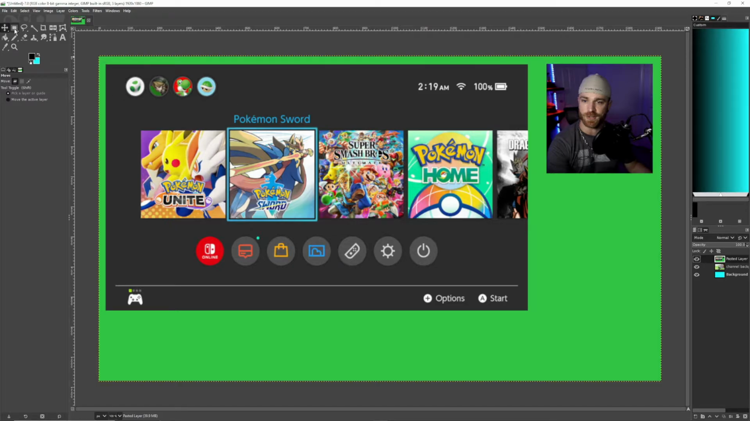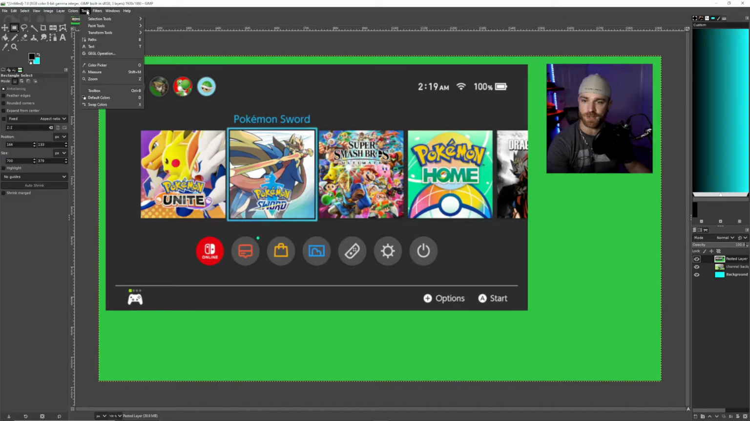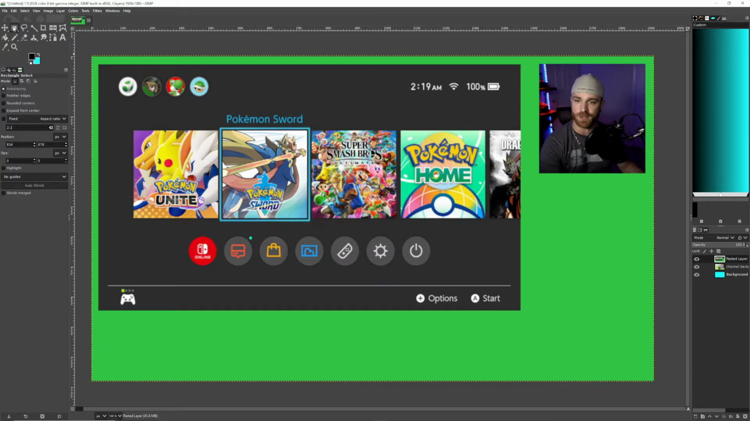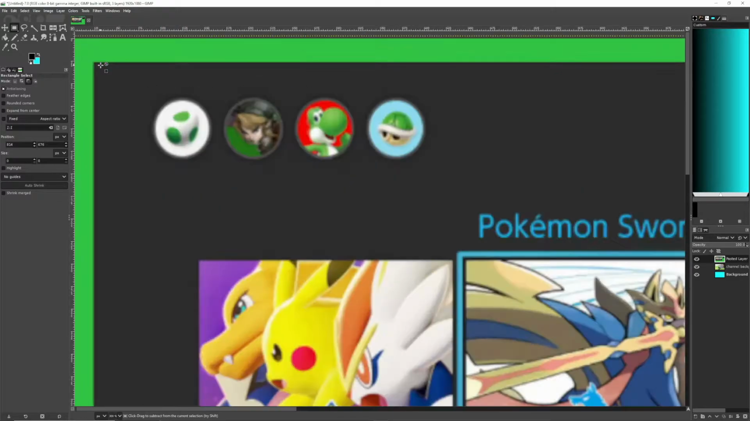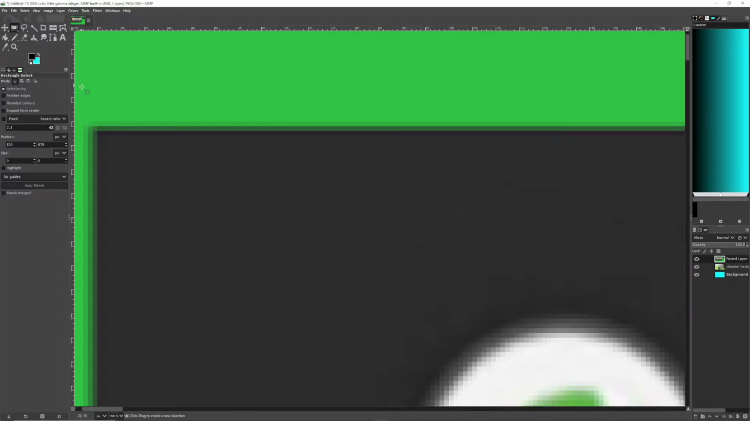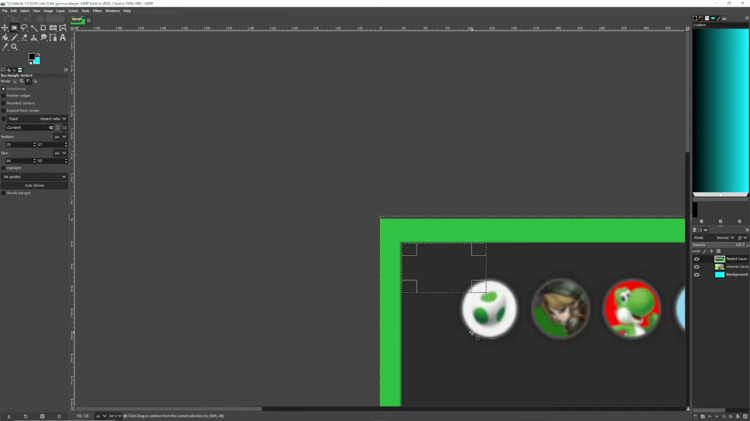And then we're going to come over here and click this rectangle select tool. If any of these tools are not showing up, by the way, you can click over here at tools. You have the selection tools, the paint tools, and the transform tools. You can find all the tools right here. So now that we have the rectangle tool selected, we're going to scroll in by clicking Control and then scrolling in the mouse. And we're going to click somewhere about right there.